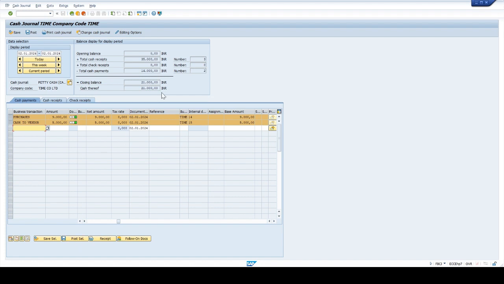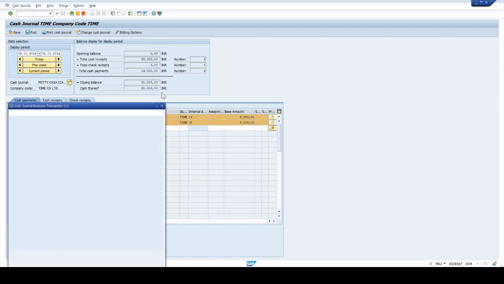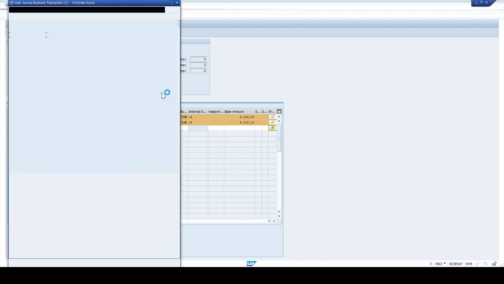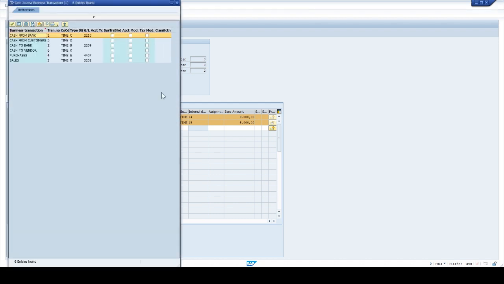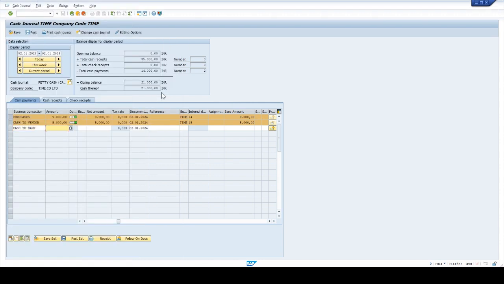And we have 21,000 closing balance in hand. End of the day I want to transfer this amount to bank. Click F4 to open business transaction. Select Cash to Bank Account. Enter closing balance amount. Update business area. Select the entry. Click on Post.